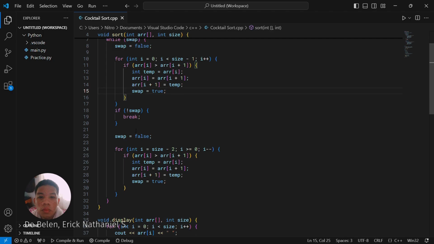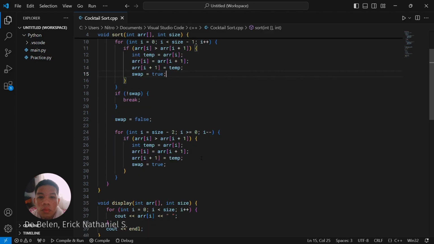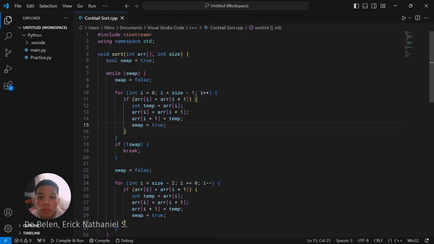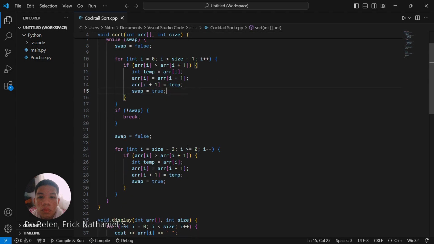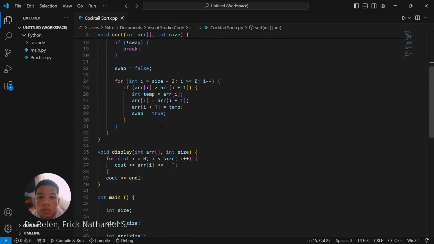If r[i], the same as the previous if statement. If r[i] is greater than r[i+1], int temp is equal to r[i]. r[i] is equal to r[i+1]. r[i+1] is equal to temp. Then, swap is equal to true. So, that's the sort method. That's how it sorts. After sorting the array, of course, we display it.